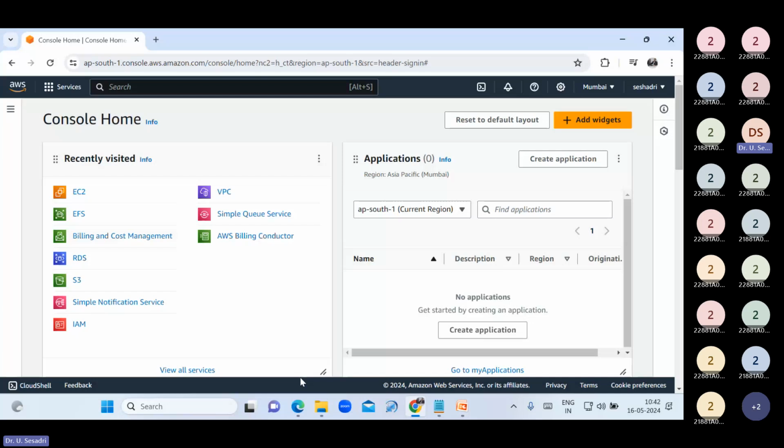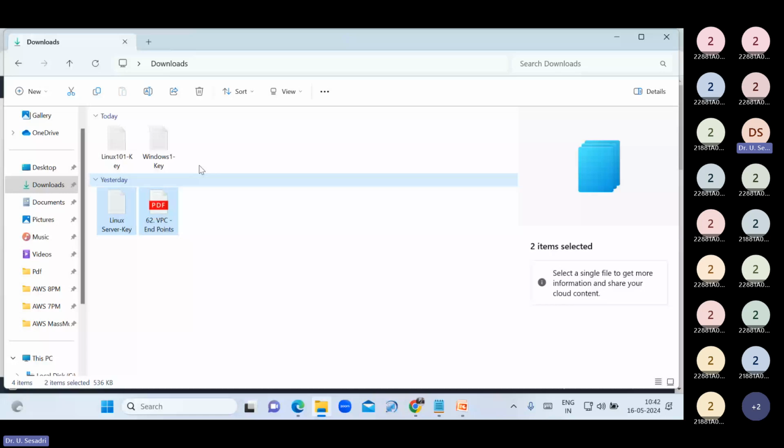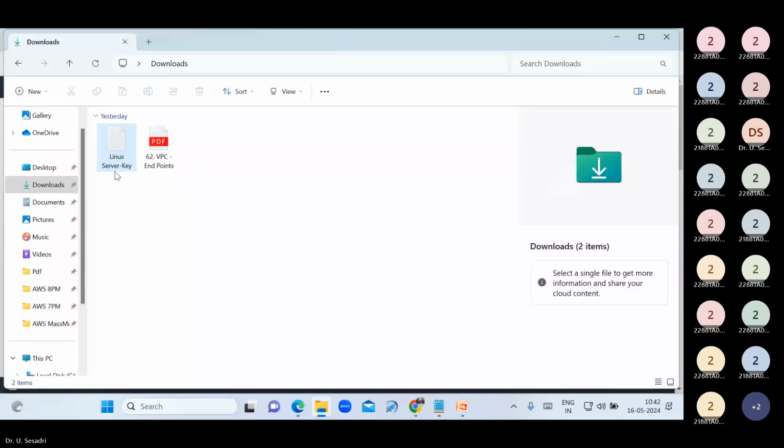Just wait. So I have to delete in my downloads the key pairs that are there. I can delete those.